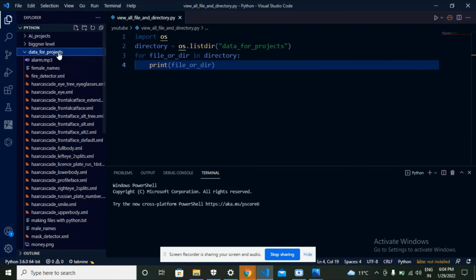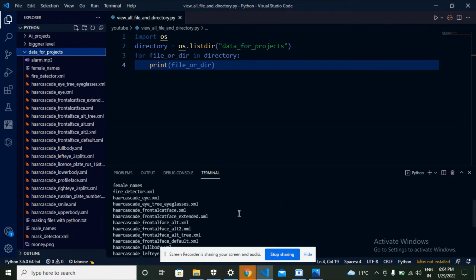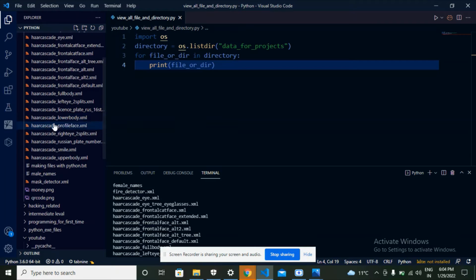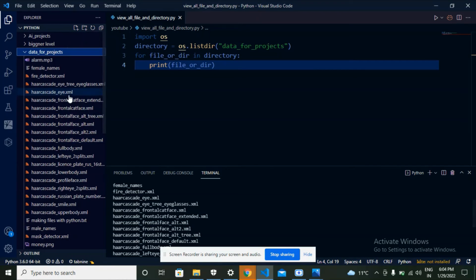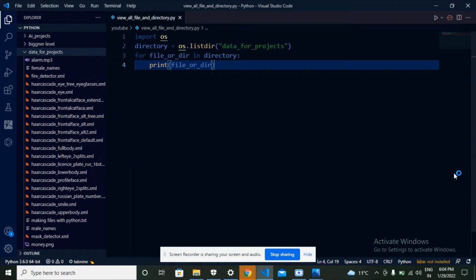Here is the data for projects folder. Here are many other project related items like haar cascade, iTree, alarm.mp3. I use it in many projects here. So in the output terminal, we see all the same directories and files which are listed in this data for projects folder. So till this point we have made a Python program which is actually going to list all the directories and files in a certain folder.